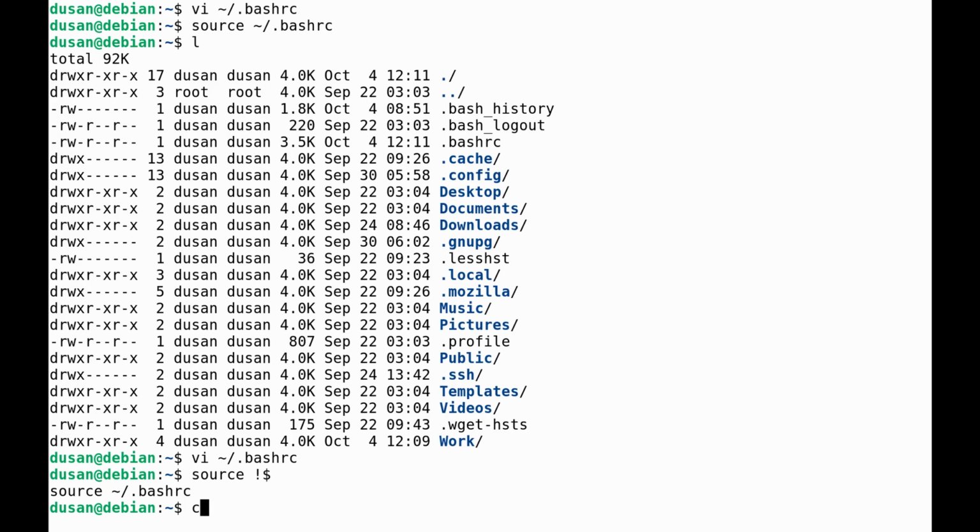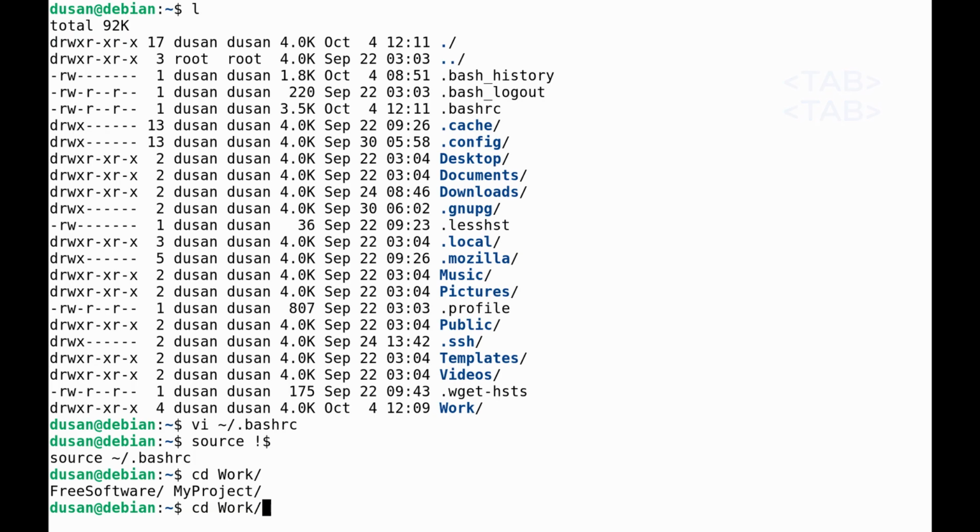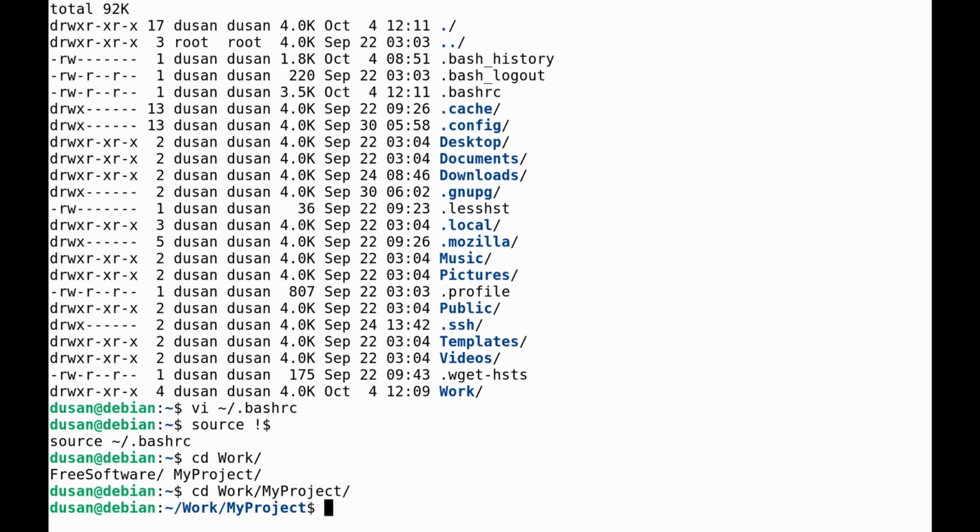Let's first change directory to, let's say, work, and I don't have to know what's inside it. I can just press tab a couple of times to reveal the contents of that directory, and I'll go to my project. Again, I don't have to type out the entire directory name. I can just type my and then press tab for bash to complete the name for me. I use tab completion all the time, of course.